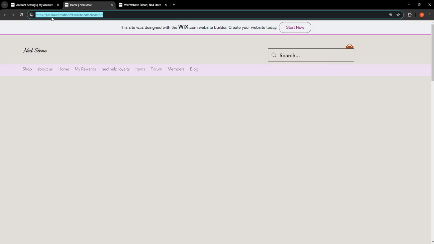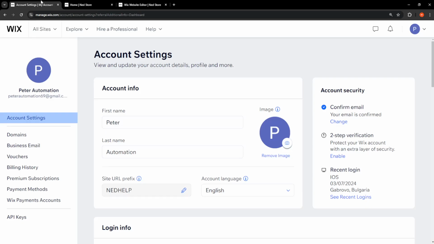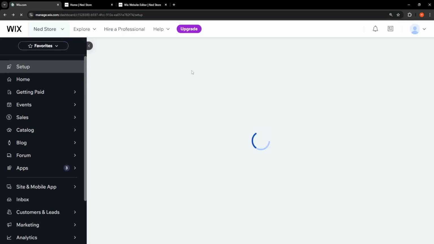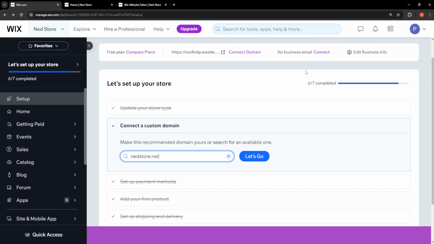And now, as you can see, this will no longer take our email address or whatever we had assigned, but instead it's going to create a new URL for our Wix site. And that's how you get a free domain in Wix.